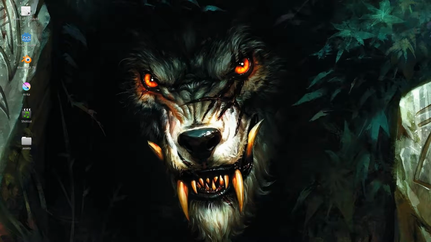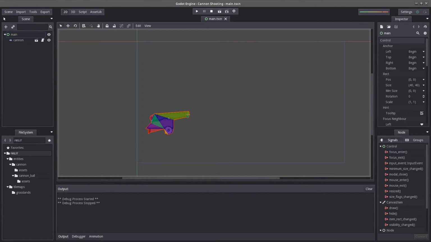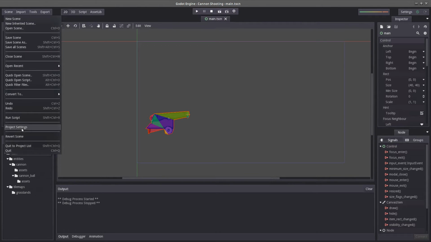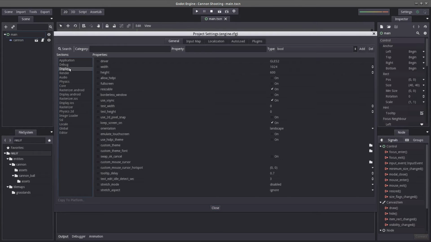Let's open our project. Let's begin by updating our display setting. I'm going to click Scene in the upper left corner. I'm going to Project Settings, and under Display, I'm going to change the width and height of our screen. So I'm gonna change to 1280 and 720. I'm going to change the stretch mode to viewport and enable stretch aspect to keep.